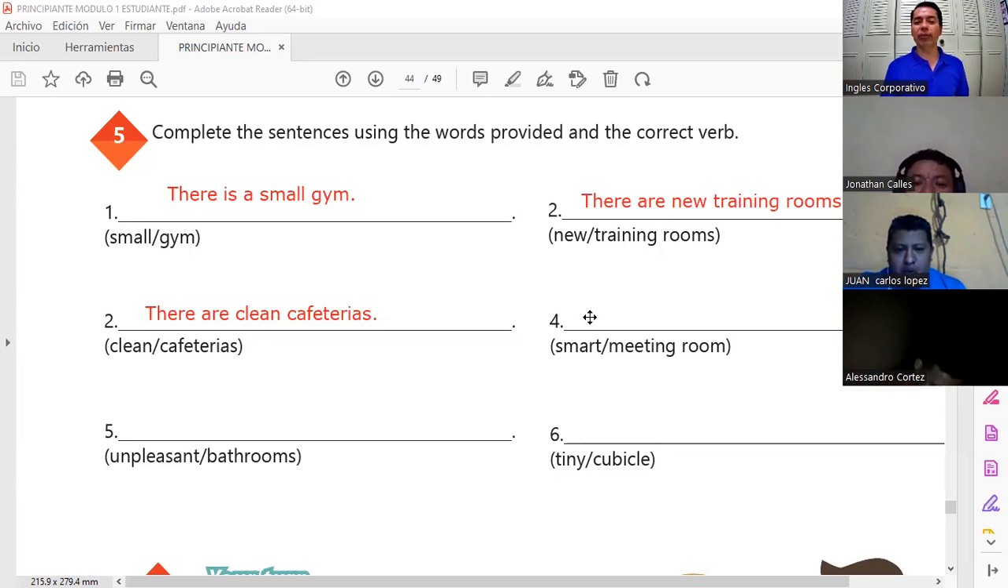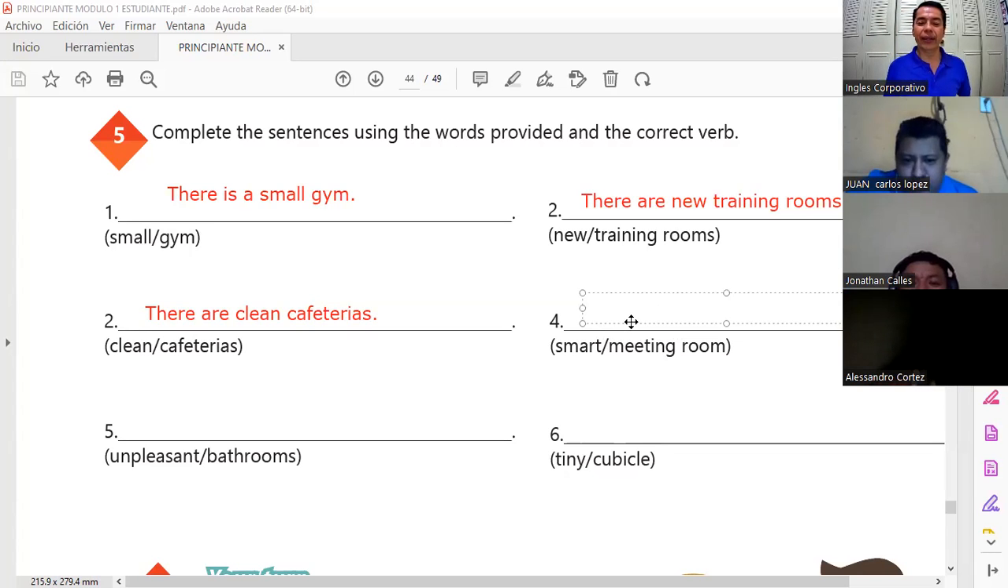Okay, let's go to number four. Número cuatro, sí tenemos. Okay, number four, right? After Jonathan, we have JC, please. There is a smart meeting room. Okie dokie. Nice, right? Smart, intelligent meeting room, right?